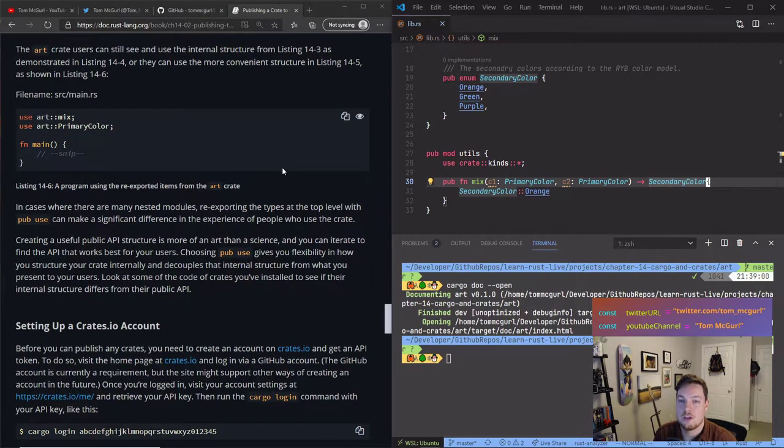The art crate users can still see and use the internal structure from listing 14.3 as demonstrated in listing 14.4, or they can use the more convenient structure in listing 14.5 as shown in listing 14.6. Lots of listings, lots of 14s, right? But check it out, much nicer. Art mix, art primary color. So that's what the re-export's doing.